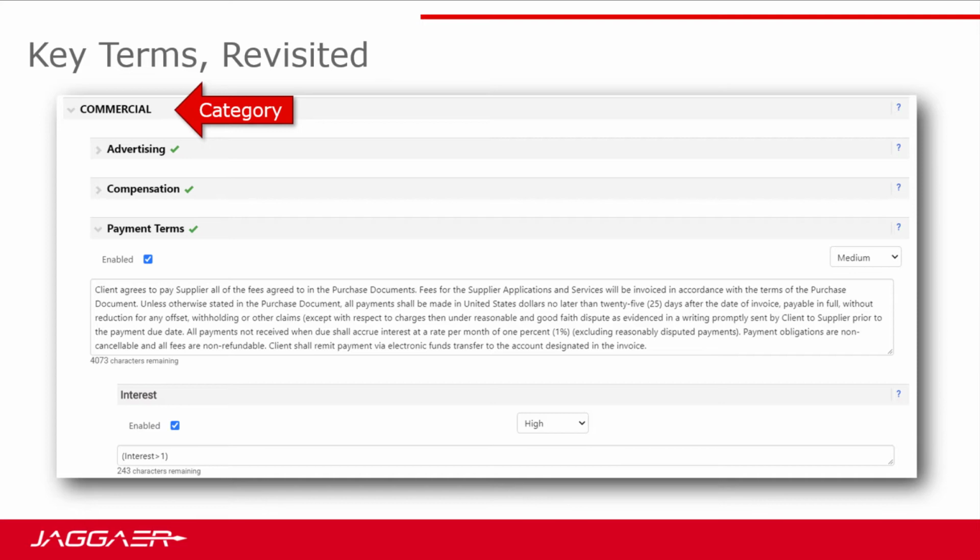So in this screenshot, I'm just showing one example, and it happens to be of the commercial category. When you expand the category, you'll see a list of intents you may wish to use in your risk configuration. In this screenshot, advertising, compensation, and payment terms are all examples of intents that fall within the commercial category. Each of these intents may be further expanded by clicking on the arrow next to their names. So in this screenshot, the expanded example we're working with here is payment terms. But again, you can see that advertising and compensation are also intents that fall under the commercial category, they just aren't expanded.